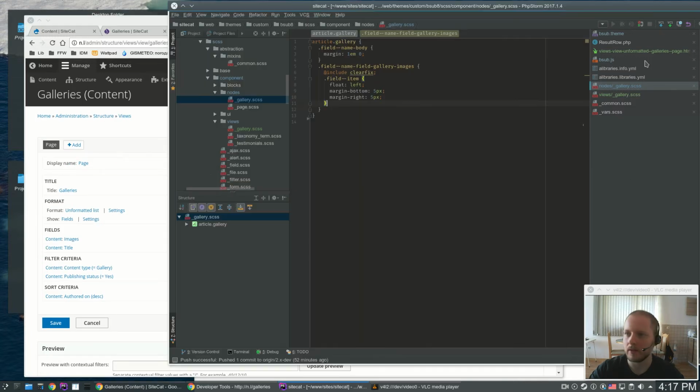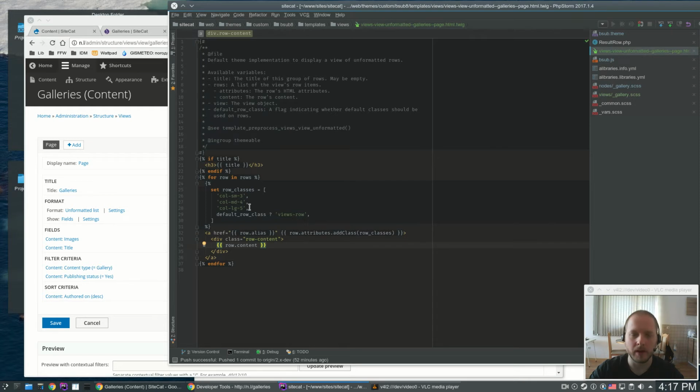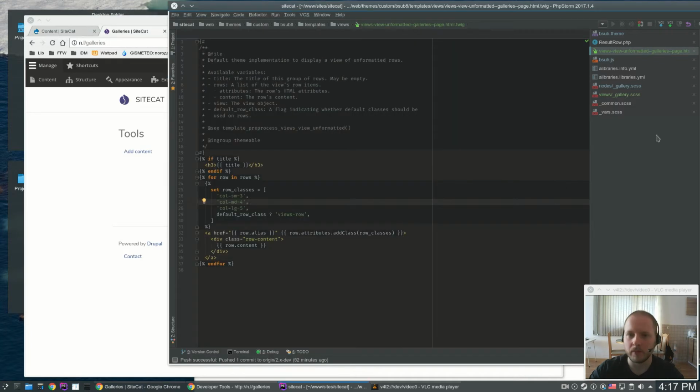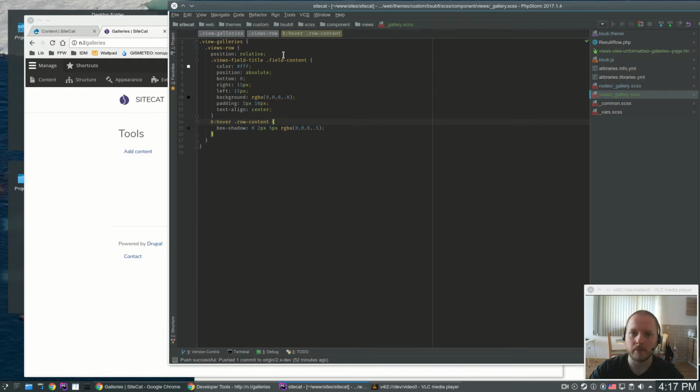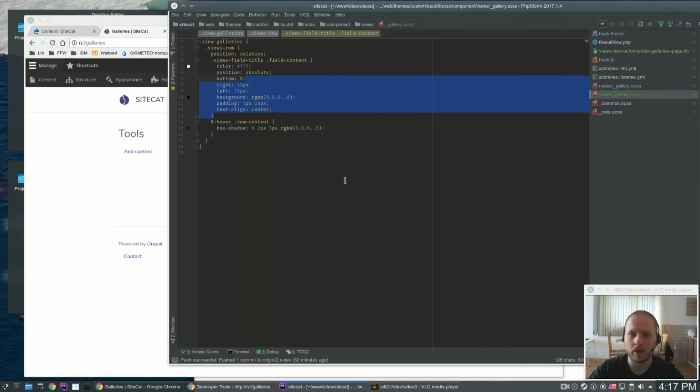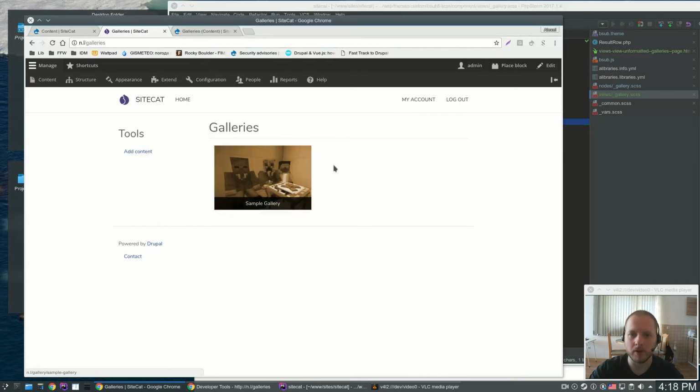And then I created a template, and I added classes from Bootstrap so that they're layout like this. And this is just fields, and then I added some CSS style in views gallery CSS. Placed relative position on a row and absolute position on the title. Here it is. And some box shadow for the row content, so when I move my mouse it reacts. Nothing special really. So yeah, this will list the galleries for me using Bootstrap layout.